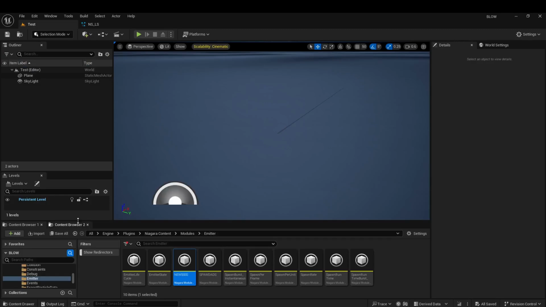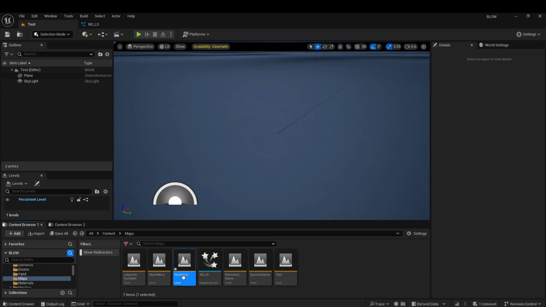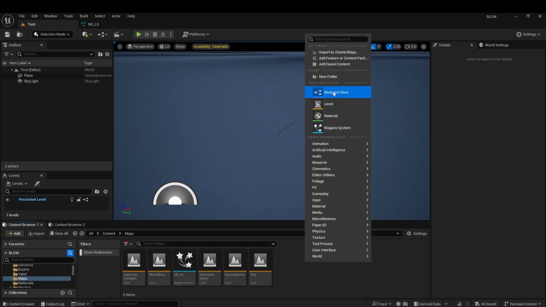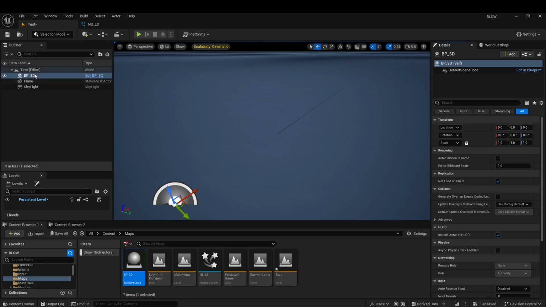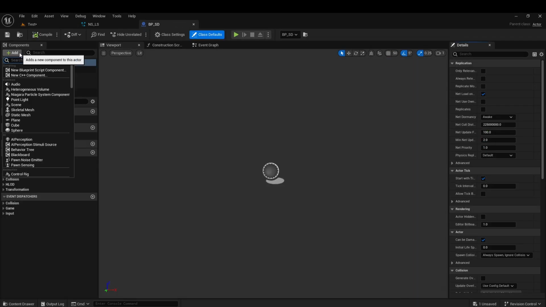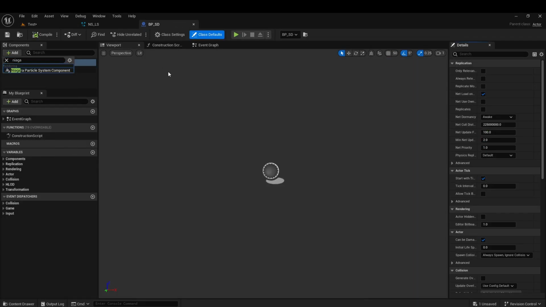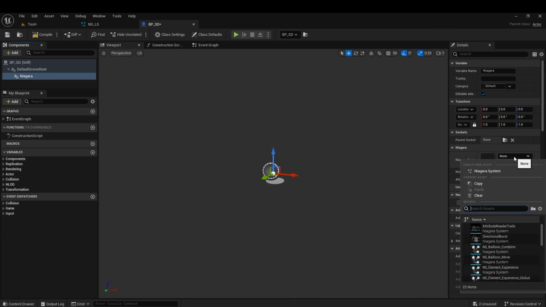Next, we want to create a blueprint in which we can control this user parameter. That's an actor BP. Place it into a level, open it, add a Niagara component, set your Niagara system.